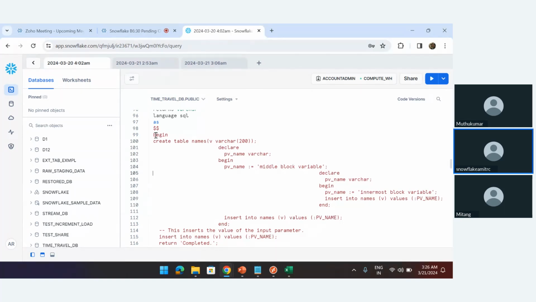variable. After that, another declare section started here, and this variable again we declared here. So PV name will be working as a local variable in this block. So PV name we declared, and again PV name we assigned with the innermost block variable, and after that we are inserting the PV name into the table which I created here.